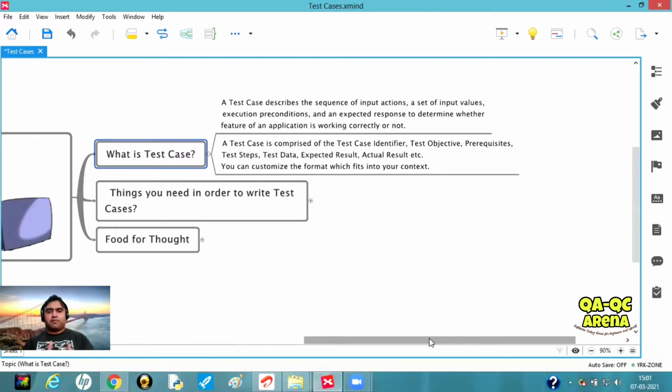And of course there is something we need to look at, and we need to report a bug or bugs or anything that is required to address that. We need to do that. Okay, so that is the high level meaning of a test case.